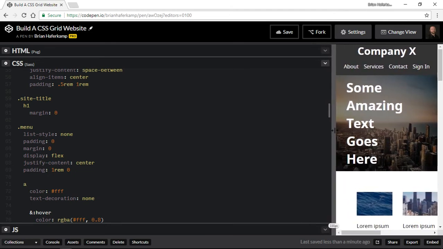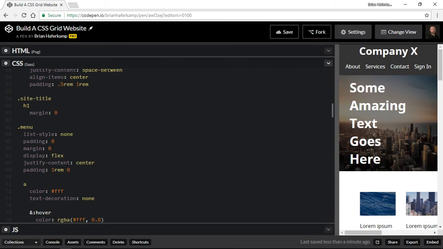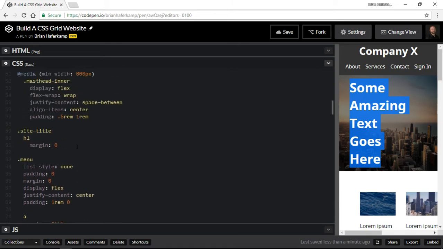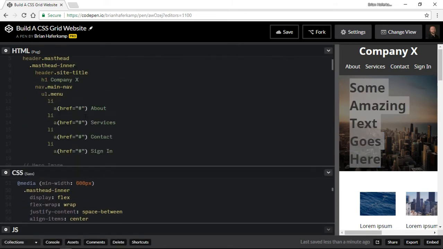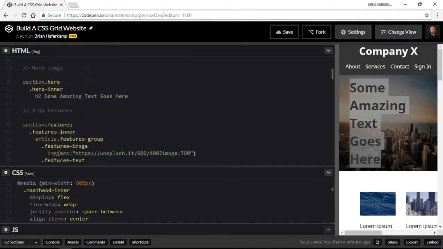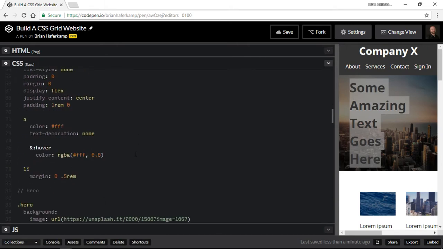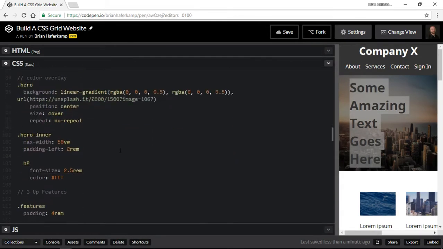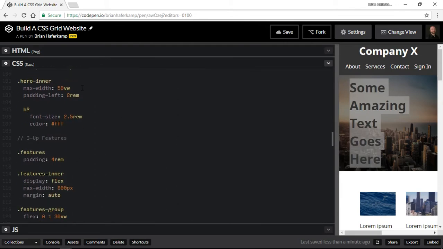Now you can see when we get to 320 that we come down here, and this text is starting to get a little too big, a little too left justified. So let's take a look at that. I believe that's the site title. No, that is the hero inner. Okay, so we come down to our hero section, and the hero inner is here.